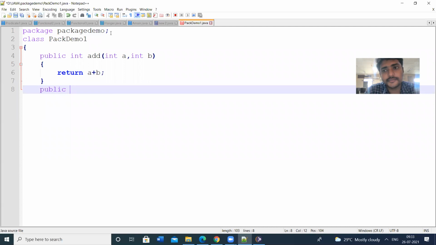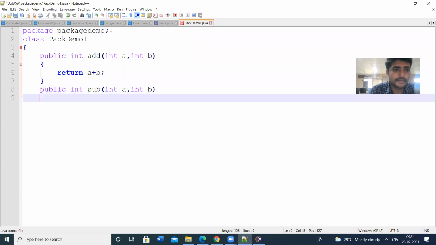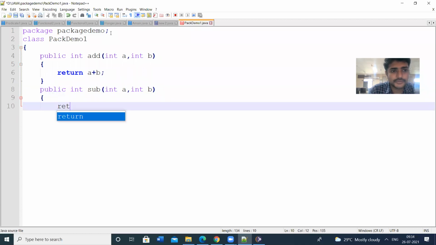So always try to give the method access specifier as public. That means this package's methods have to be accessed by another package or another program. Why? Because we are going to import this package to our application program. So suppose if you want to add subtraction, I am creating another method subtraction int a comma int b. So this also has return a minus b.